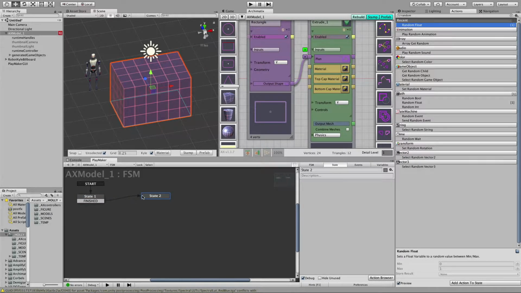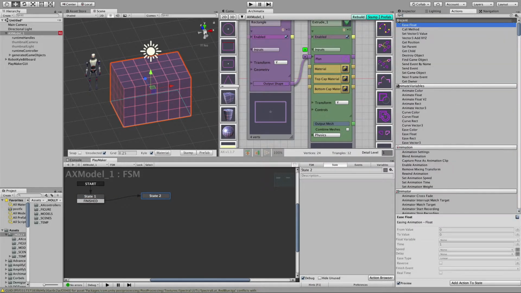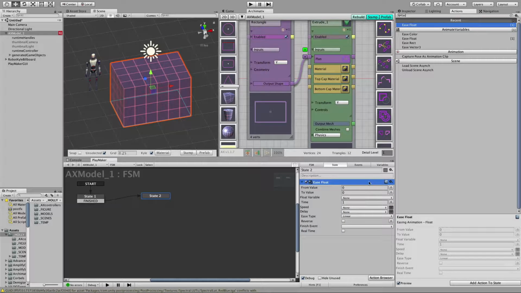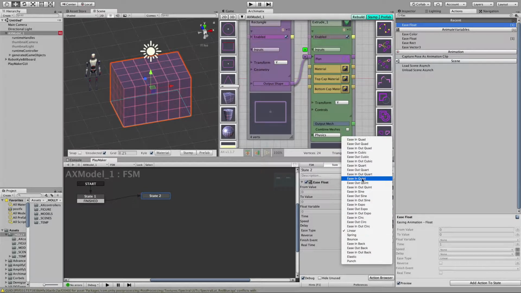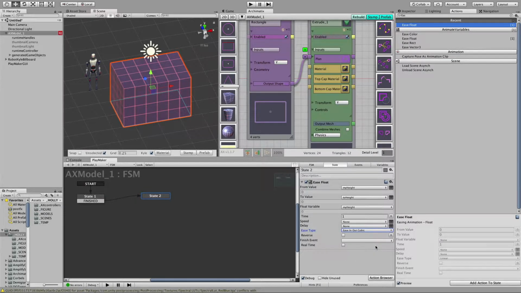Command-click on the transition and drag to create another state node. In the new state, I add the isFloat action and set the from value to my height, and set the to value as toHeight. This works like any other tweener in Playmaker. Set the isInOut and the time. Create the finish event for when the isFloat action is done.